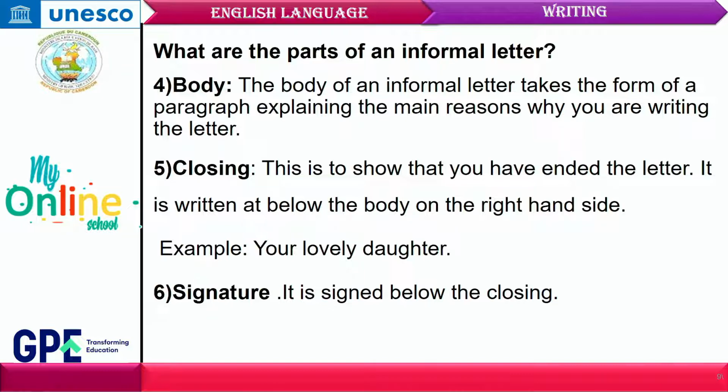Then when you have finished explaining why you are writing the letter, you now have a closing. This is to show that you have ended the letter, and it is written below the body on the right side. You shift a little inside and write your closing. And you can say, your lovely daughter, Helen, your lovely son, Ngwa. You can equally say your best friend, or you can say your classmate.